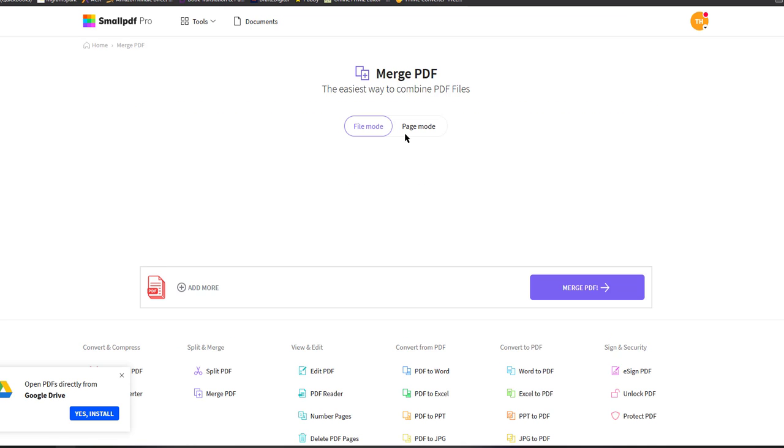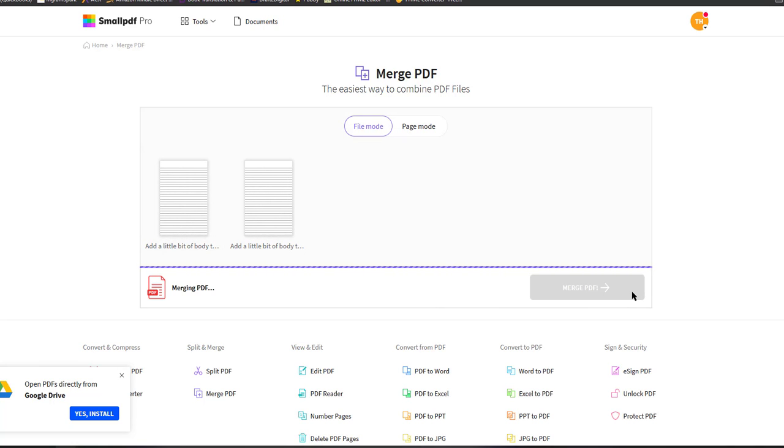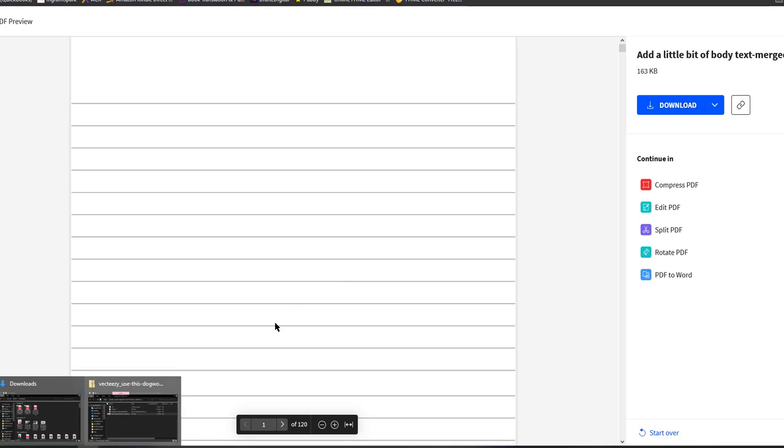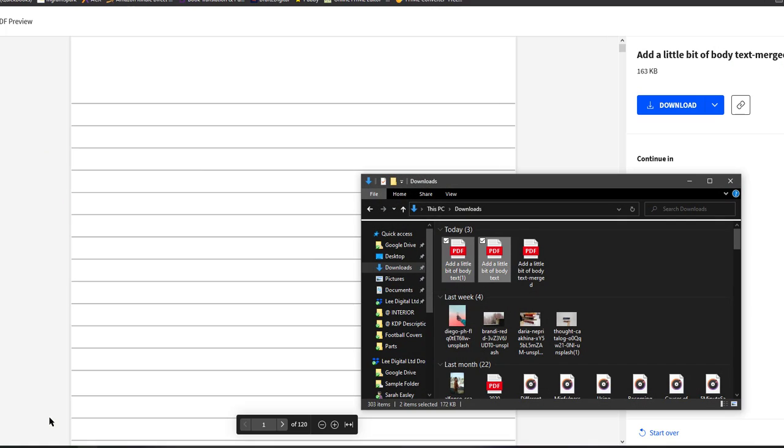download, and as you can see, merged. So this is 120 pages. Now, Small PDF isn't free. It is another subscription page.